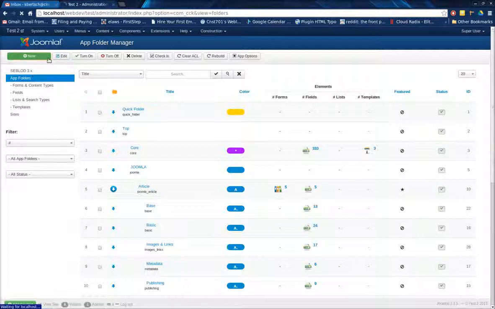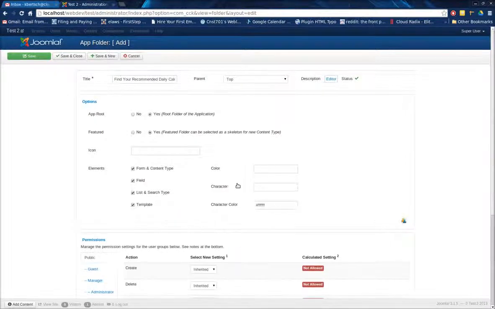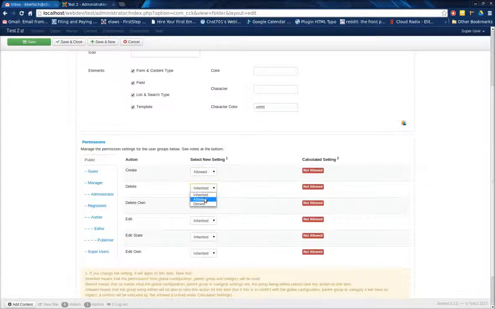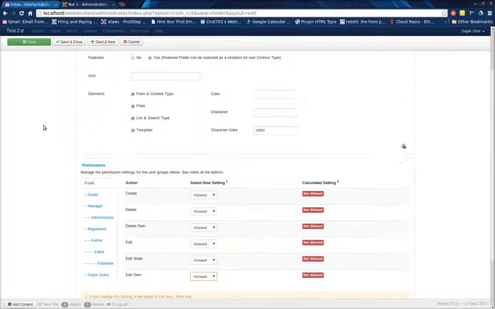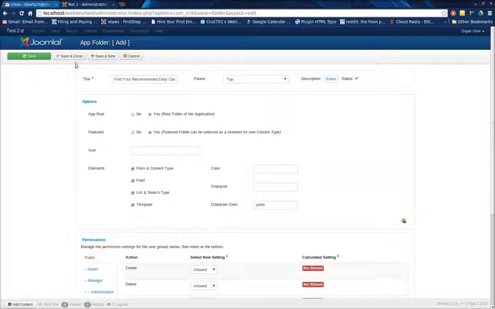First thing we're going to do is create our app folder. Come over here and we're going to name it Find Your Recommended Daily Calorie Intake, and that's going to be your app. And we're going to set this to app root and featured for this one, since we're not worried about necessarily creating articles, we're just doing computations, a little calculator on the fly. And set the permissions to public so they can view it.